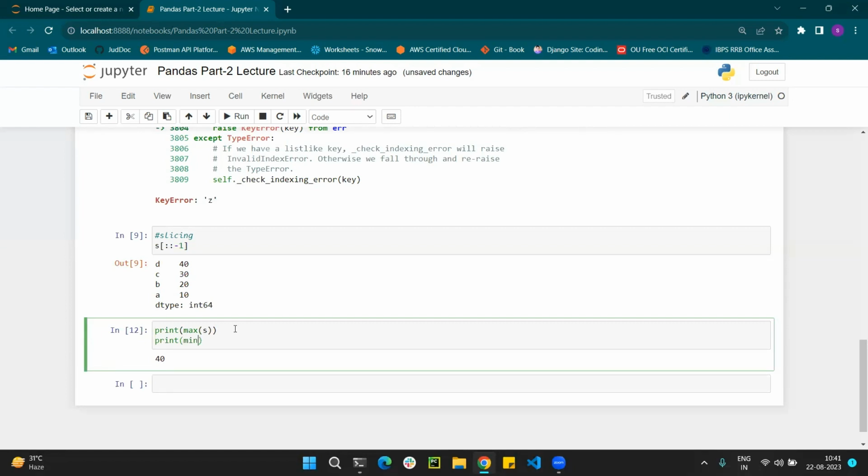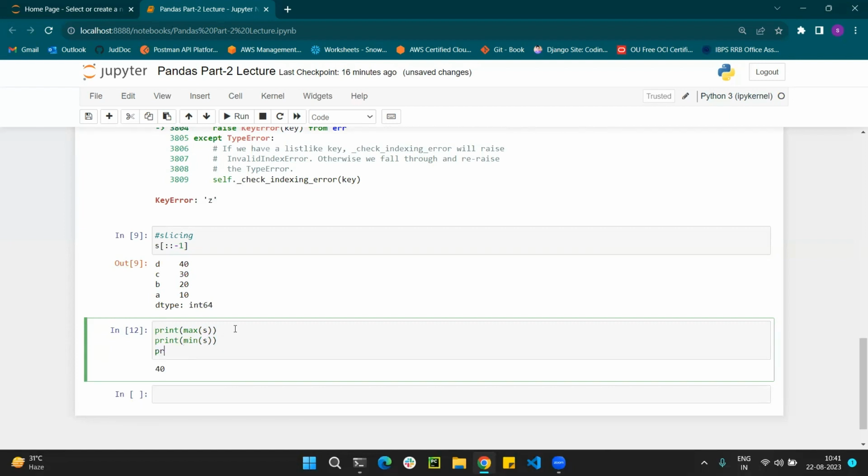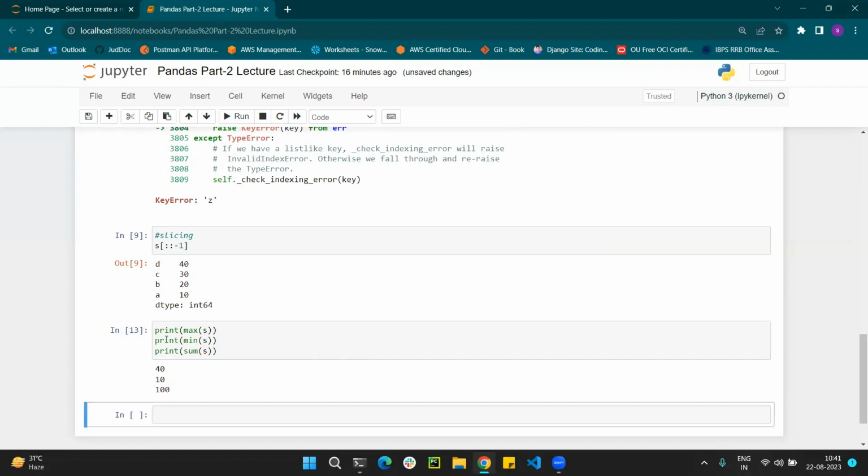So that's why I put print before the min and max. I just put min, and another method I use is the sum of s. So it will be coming over there. Print of max s, maximum number of s equal to 40, minimum number of s equal to 10, and sum of all elements is equal to 100. Okay, till now it is fine.